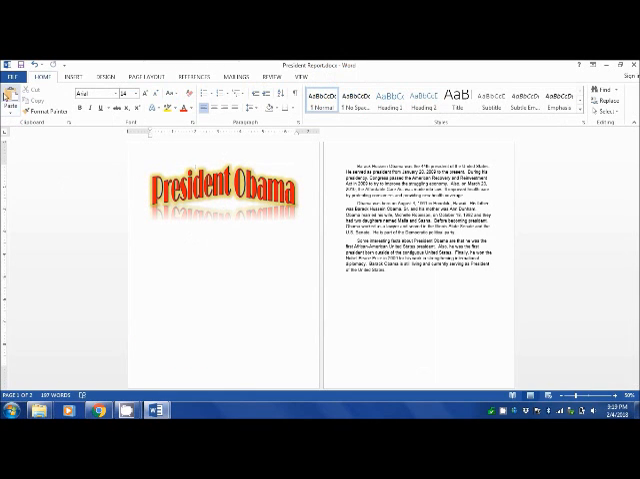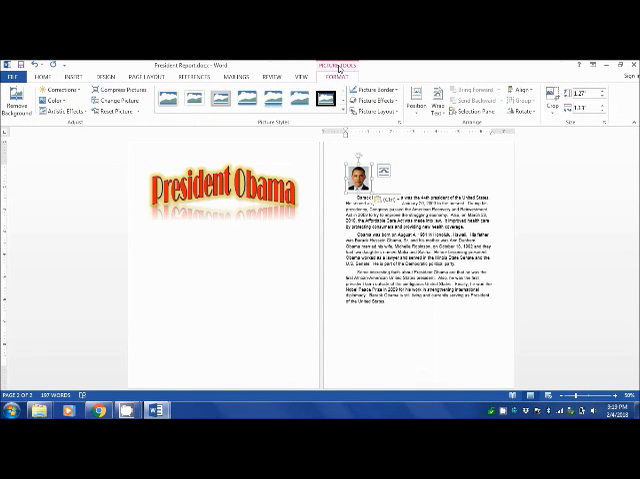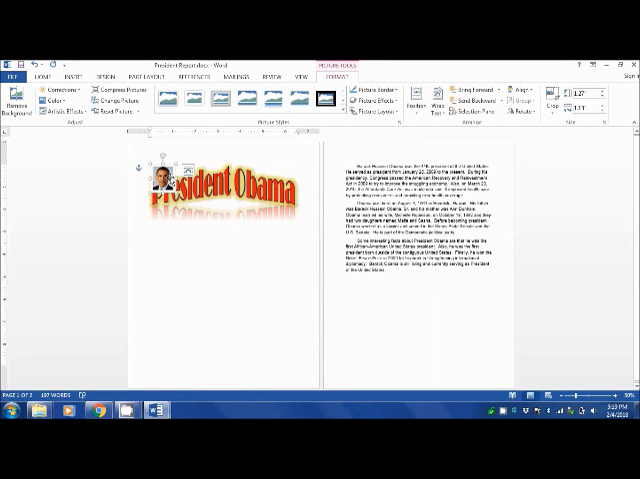And then I'm going to hit my clipboard to paste it. I'm not worried about it being on a second page. I'm going to go on to step 7, and that will let me move the picture. So I'm going to click on my picture here, go to my picture tools, my format tab, and go to wrap text in front of text. And now I'm going to be able to move it around a lot.